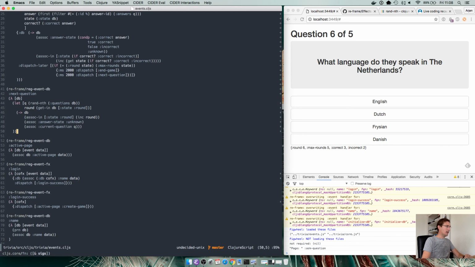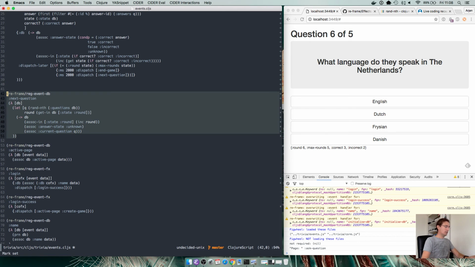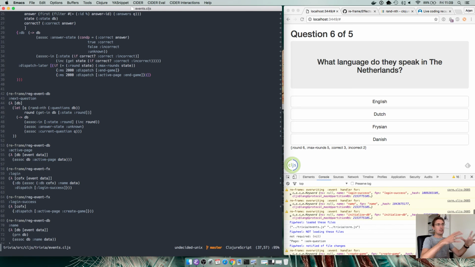And end game, all it should do is we can dispatch active page becomes end game. We can tell it to just change the page to the end game page.